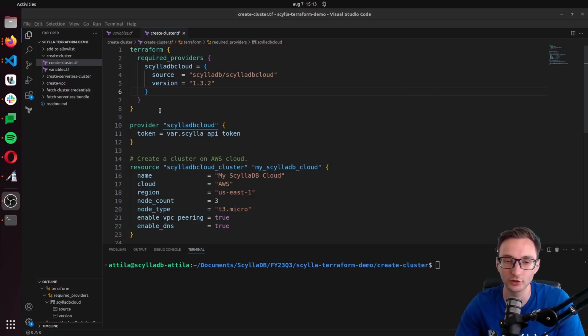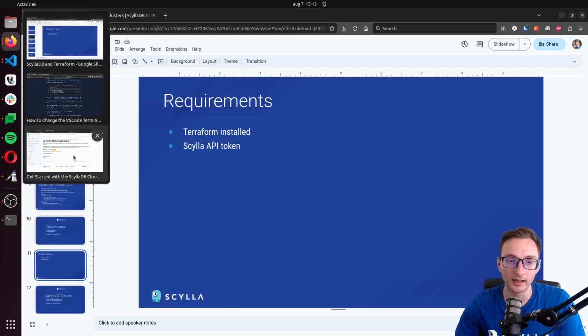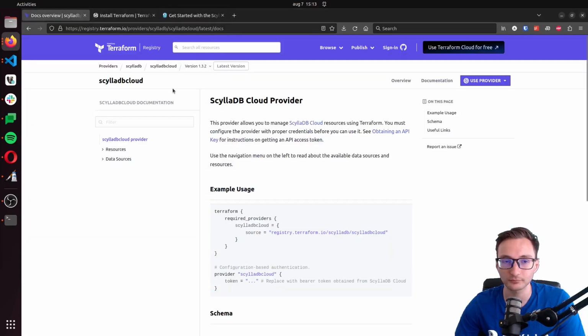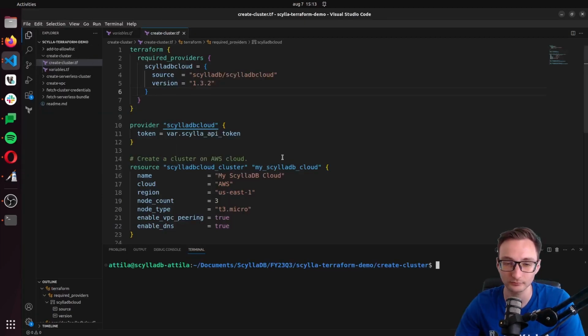If you want to use the most recent version, you can go to the Terraform registry and find the ScyllaDB Cloud provider page. And then you can go to use provider, and that will show you the code snippet with the most recent version of the provider. And then you can just copy paste this into your Terraform file.